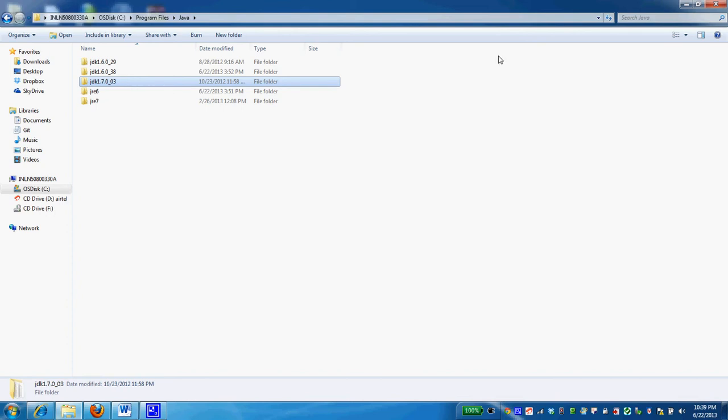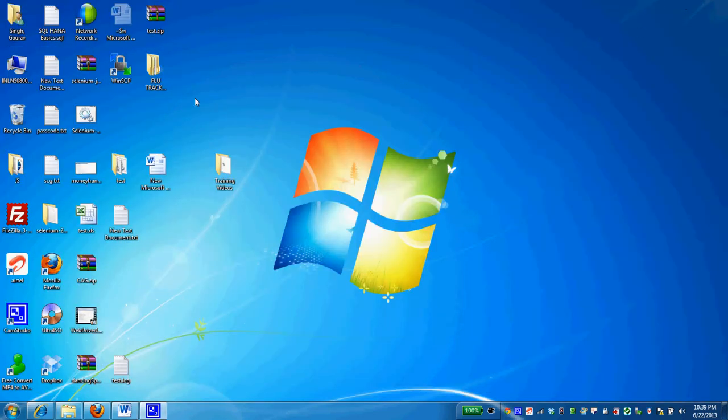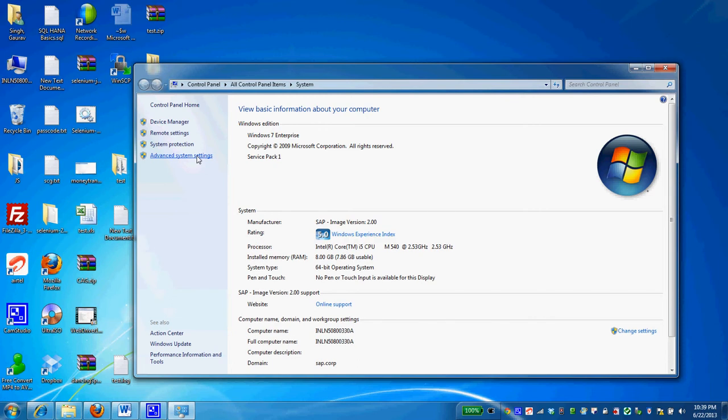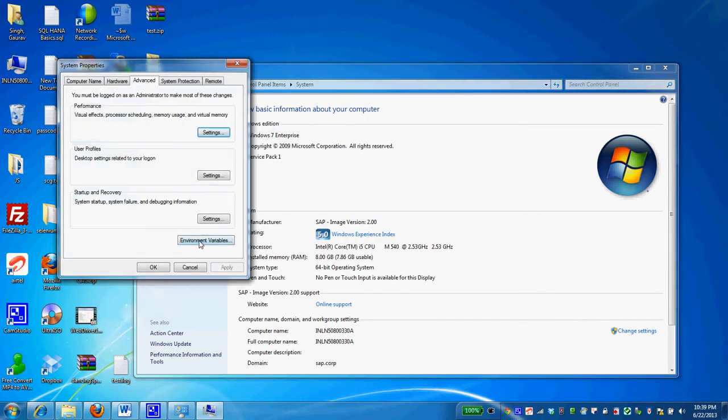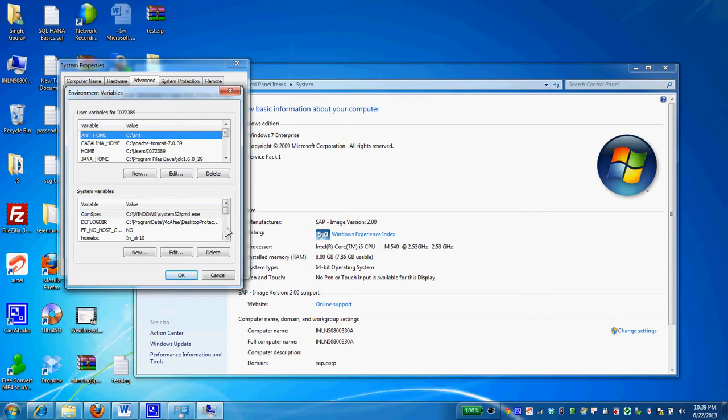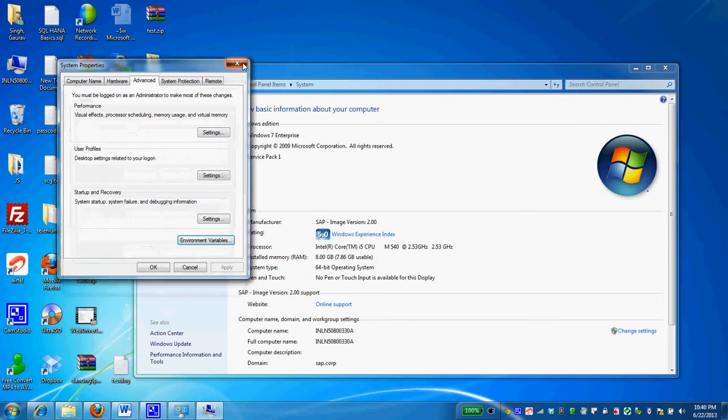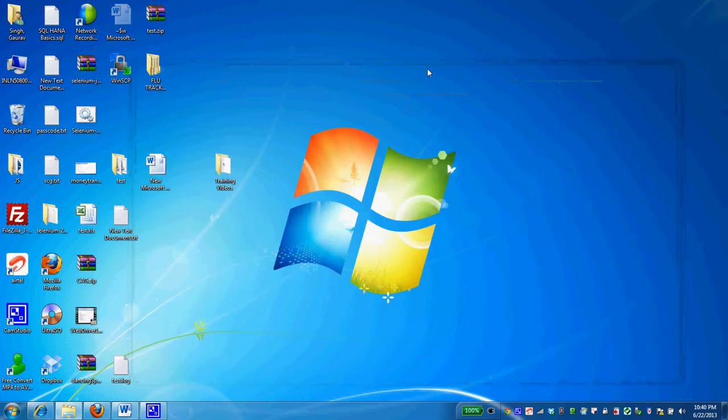But the most important part after installing JDK is that you have to set the environment variable, which is very important, because until you set the environment variables, the system will not recognize the required Java commands. So for that purpose, first you can set the environment variables JAVA_HOME and JRE_HOME. Once again I will show how to set the environment variables.